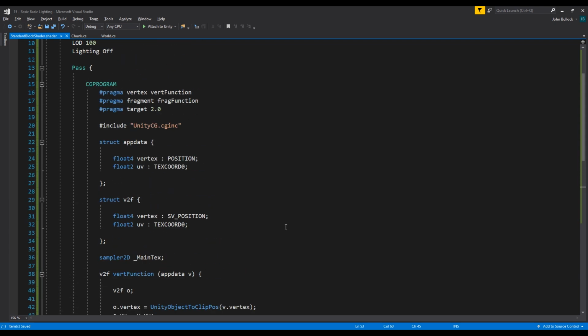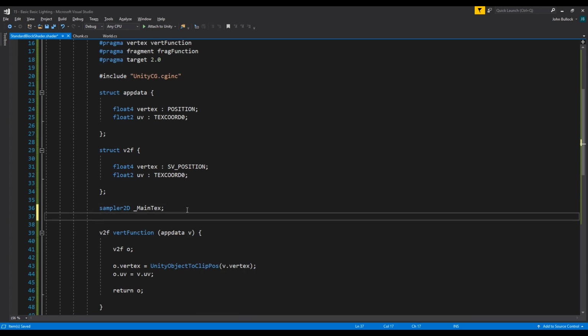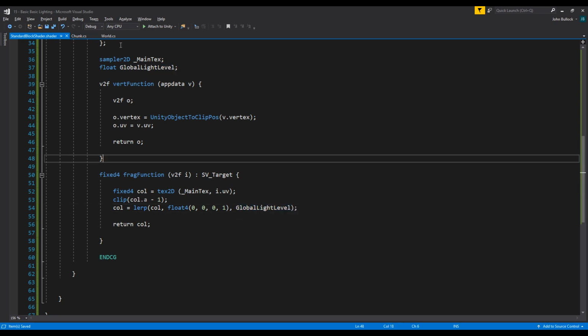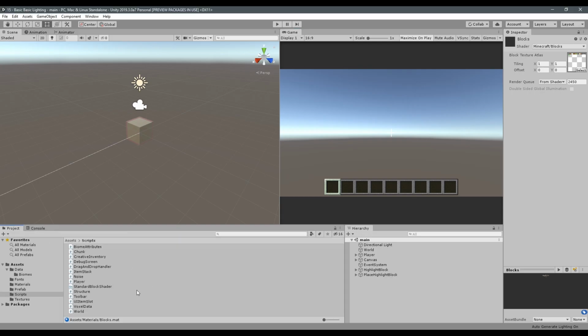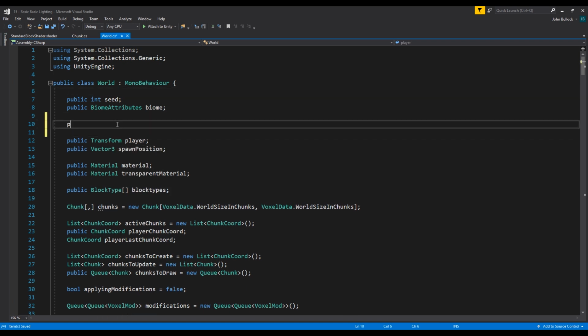So the way we're going to do that is if we go back to where we declared our texture, we're going to declare a float, which we're going to call global light level. And then that is the value that we're going to put in here. And then we're going to go into our world script, wherever that is, and we're going to create some new values. So we'll just stick them here for now.